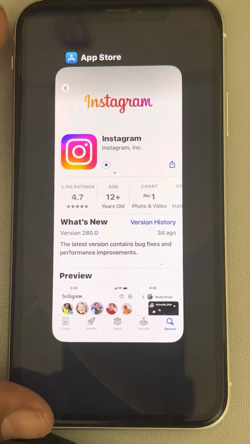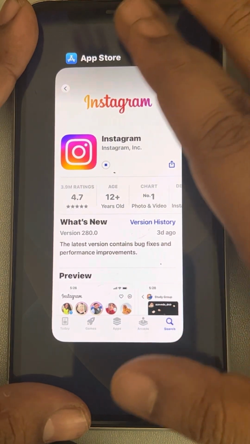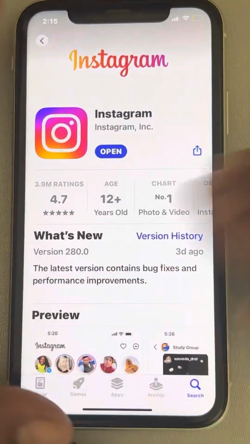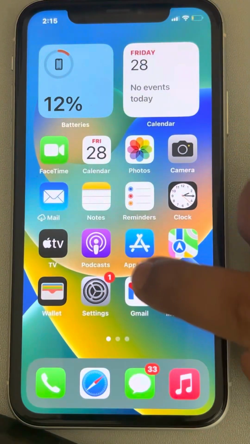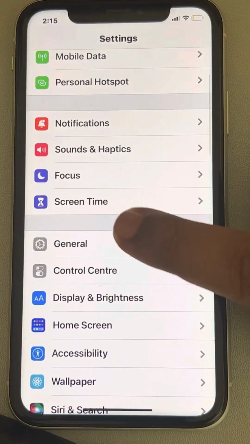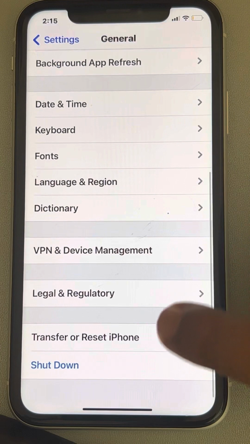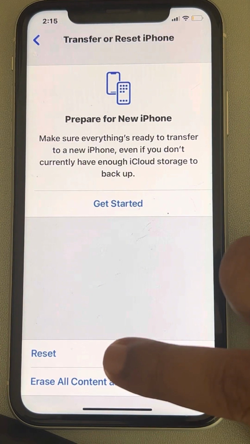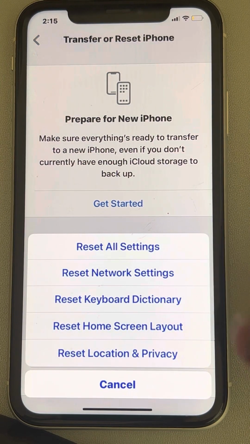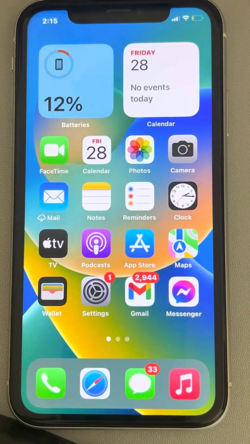Okay, what you can do, after removing the screen protector, you should try cleaning it with a neat and clean microfiber or piece of cloth. Try cleaning the screen and then try again and your problem will be fixed. Now if this also does not work, let's move to the last fix. Just go to settings, scroll down and go to general and tap on transfer or reset iPhone. Finally tap on reset and tap on reset all settings and then try again and your problem will be fixed.